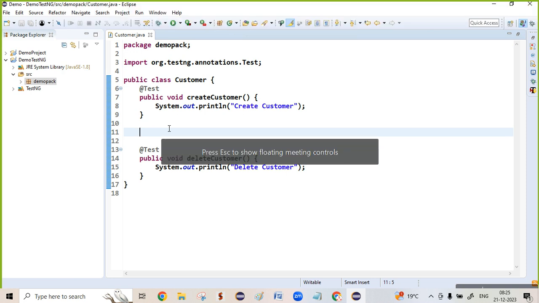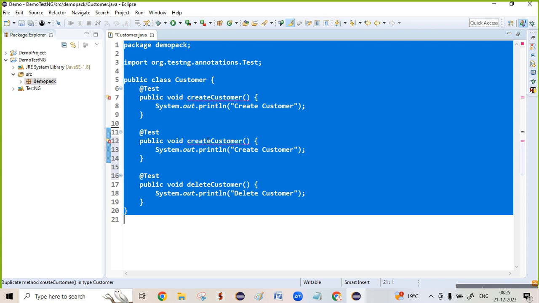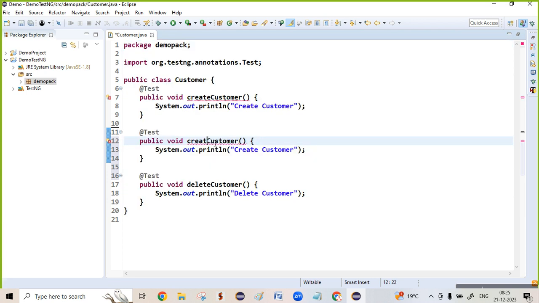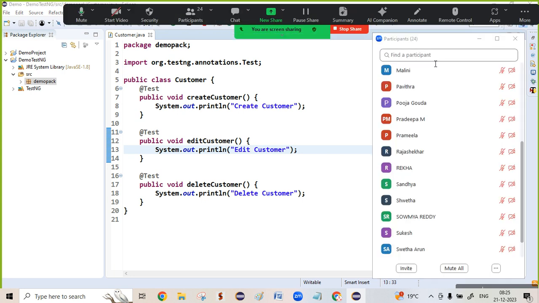Create customer and delete customer, both will run. Now I am going to have another method: create customer, edit customer. Now if I run this, what could be the output of this program? What could be the output of this program, guys?